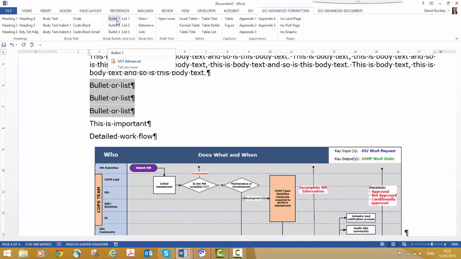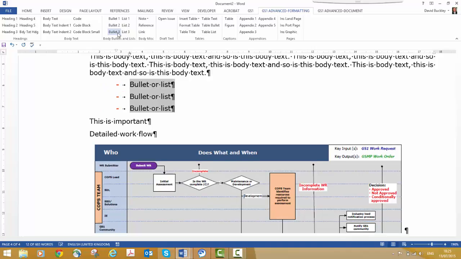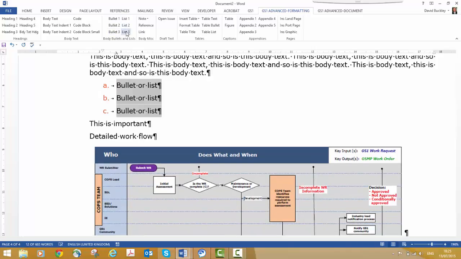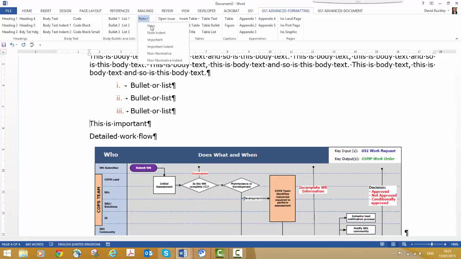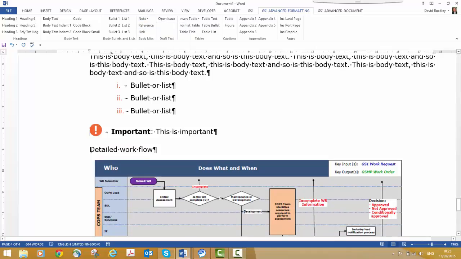Another nice formatting is the bullets. You have 3 different types of bullets, as well as lists that you can see here. Another nice feature is called the notes. Here you can make notes, important messages, or non-normative messages as well, and it will show it like that.